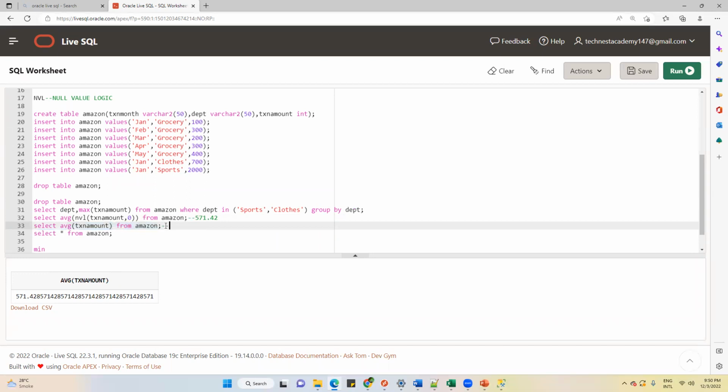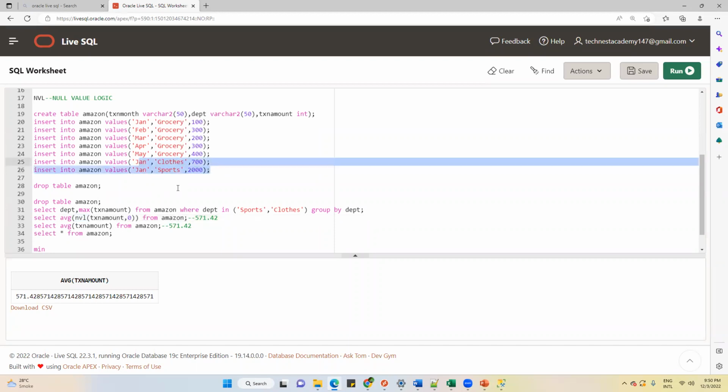So NVL is on the safer side: if the value is null, we want to consider that transaction in calculating the average. That is the purpose of using NVL here. We are not saying that this weightage is 0. Why are we considering 0 here? Just to consider this transaction. That was the reason. Got it. Thanks.